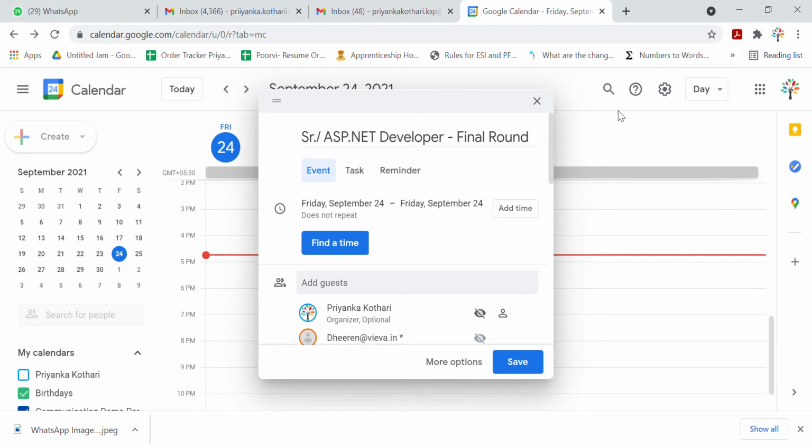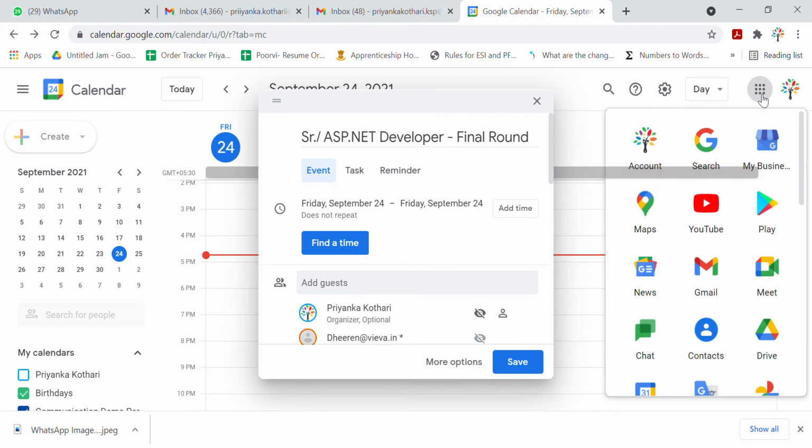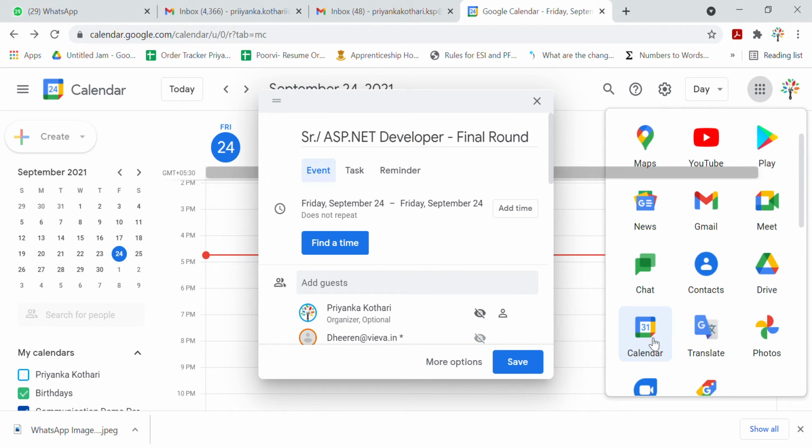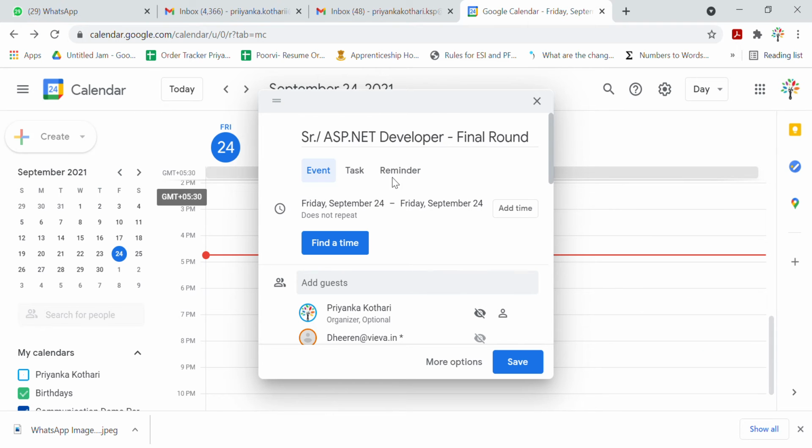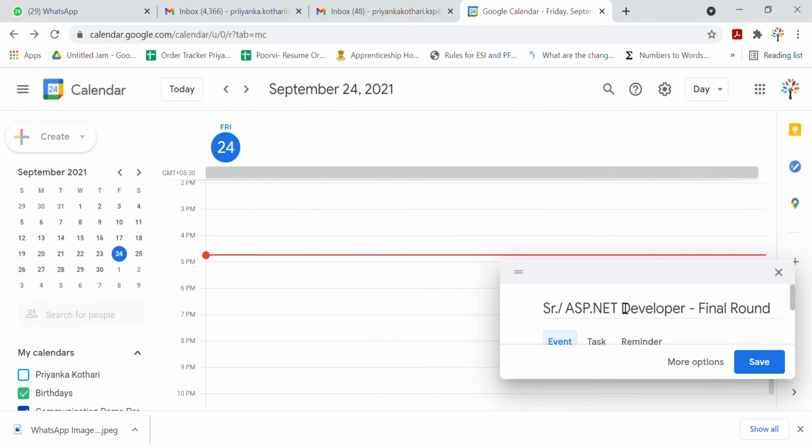Okay, how to do it? Quite simple. You have these dots here on your Gmail account. Click here, come to calendar, click on calendar. When you click on calendar, you come to this page. You can see here, this is the page.